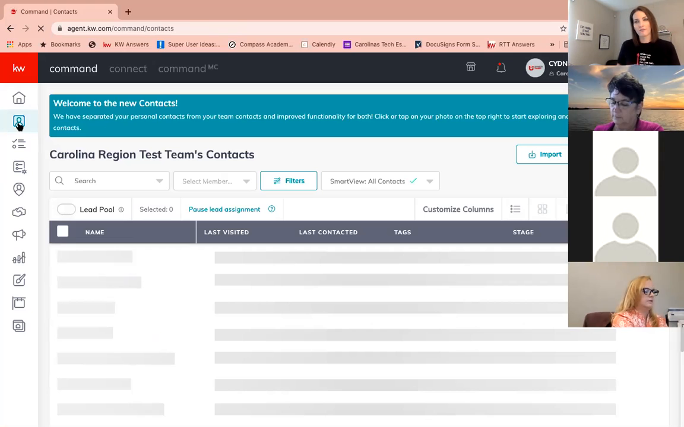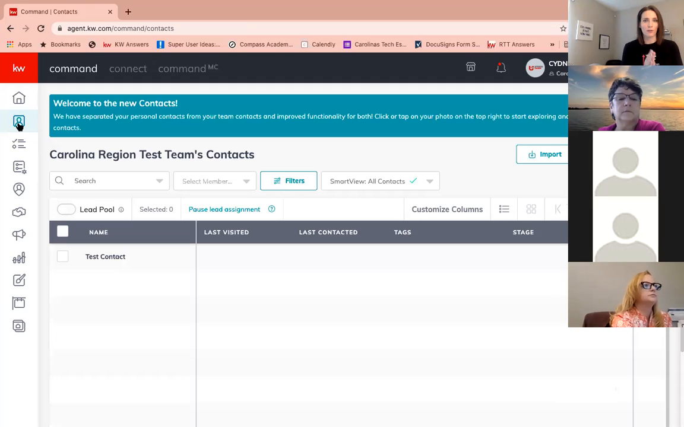Now, as you start to have tons of contacts in there, we might want to go in and filter. So we might want to filter by tags or name or anything like that. This is a demo account, so I just have the one contact in here. But what I really like is you'll see that once I check the box next to any contact, this option comes up right here that says select bulk action.